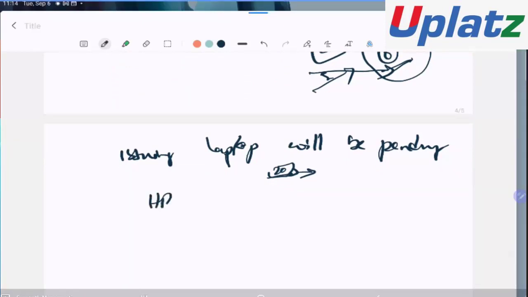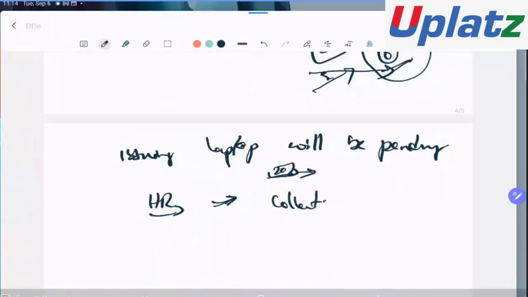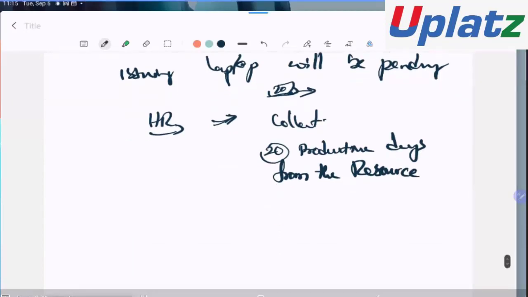Till that day, Chaitanya won't be having a laptop, so he will not work. And the HR manager will take some more days to get the documents. He may be engaged with some other works. He will not take up collecting of documents from Chaitanya on priority. So altogether, the company will lose 20 productive days from the resource. The client will lose, even though the client will take Chaitanya as his employee.